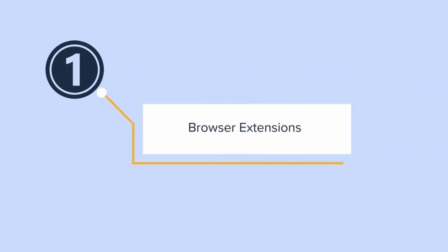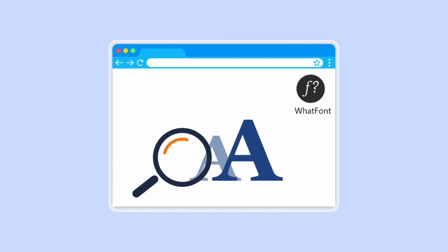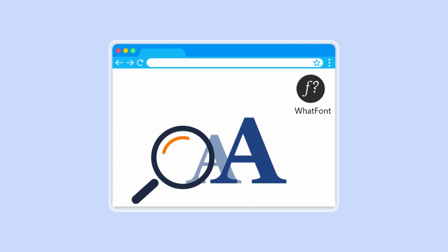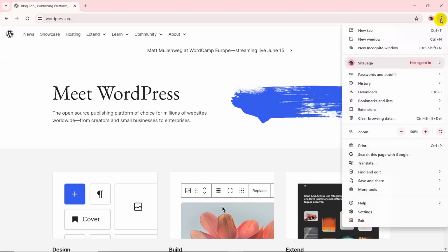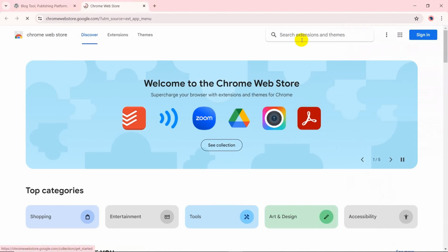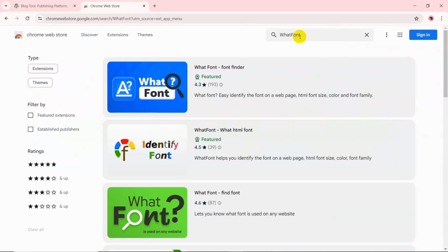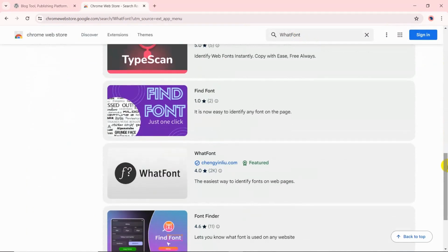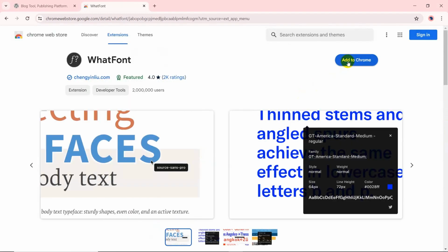Method 1. Browser extensions. Browser extensions like WhatFont offer a convenient way to identify website fonts. Here's how to use WhatFont. First, head to your browser's extension store like this. There, search for the WhatFont extension. Then, click the Add to Chrome button to install the extension, followed by the Add Extension option. Once installed, you will see the notice of WhatFont being added to your browser.